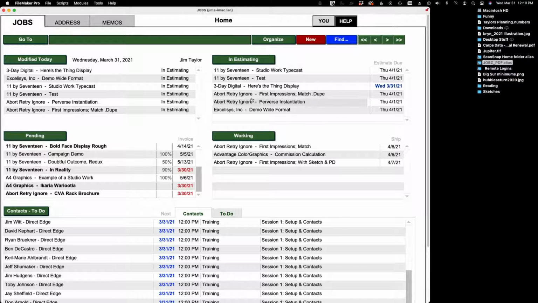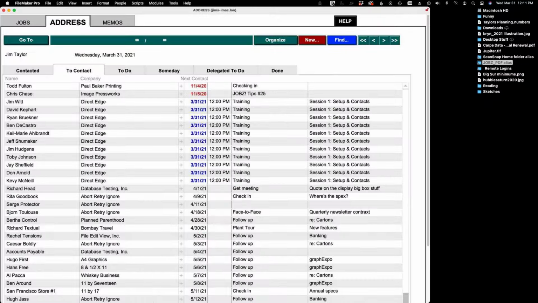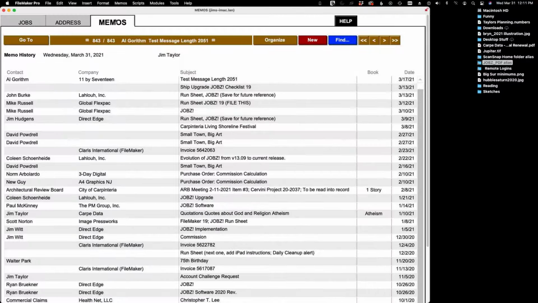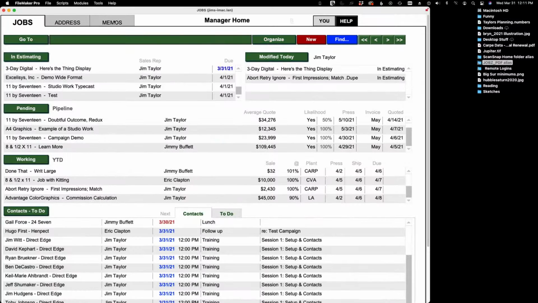It's easy to come here, just pull down go to home from someplace else, and you can come back here and get yourself oriented. There are three basic tabs in jobs. The jobs with an S, the location of all your actual work product, specifications, the pricing. This is where you generate proposals and order entries and all that.